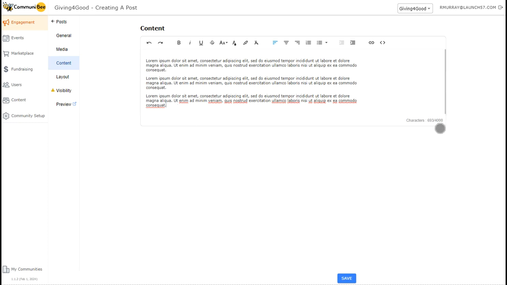Keep in mind though that there is a character limit of 4,000 characters, so if you do need more space, we'll be able to add additional text blocks on the layout tab. So let's add our content. We'll click save at the bottom once we're ready, and then we'll move on to the layout tab.